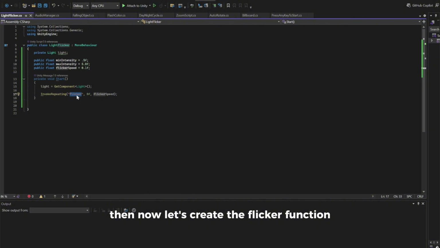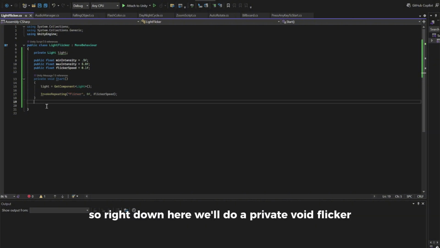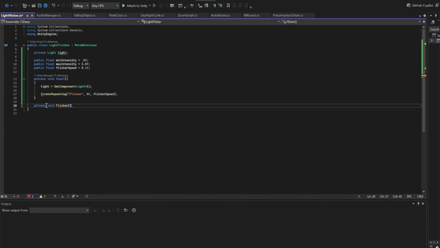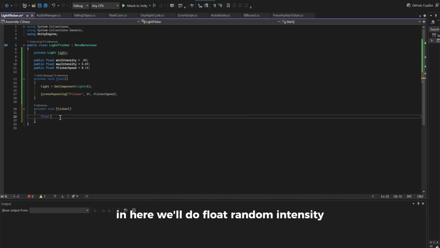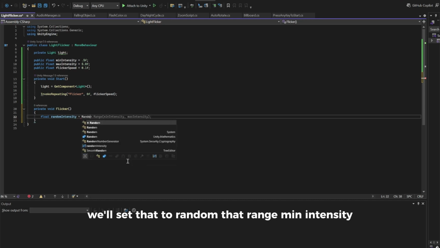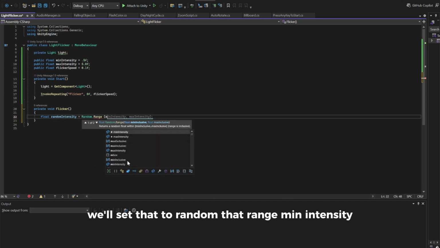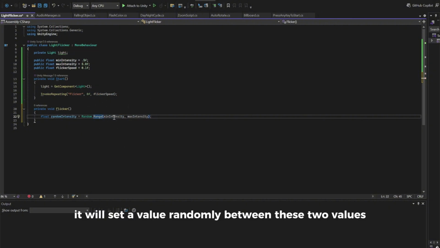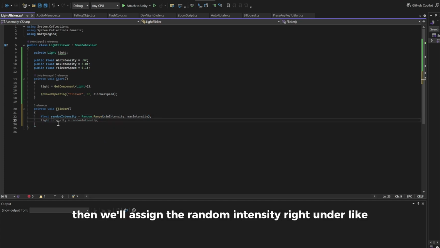Now let's create the Flicker function. So right down here, we'll do a private void Flicker. In here, we'll do float randomIntensity. So we need to make a random intensity between these two values. We'll set that to Random.Range(minIntensity, maxIntensity). So it will set a value randomly between these two values. Then we'll assign the random intensity to the light right under, like so.